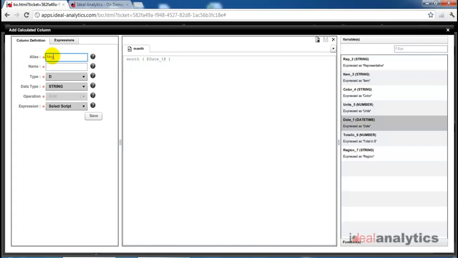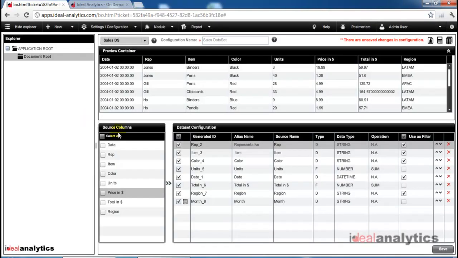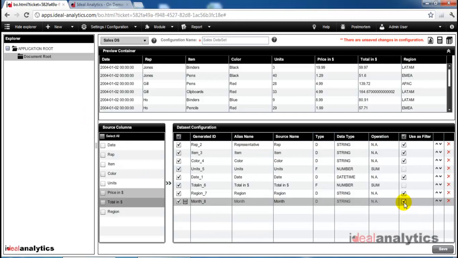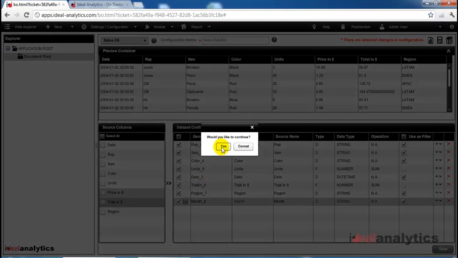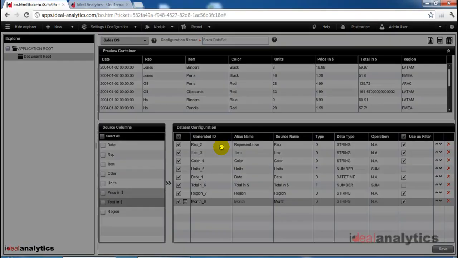Now I will define a new column, give it a name. The type and the data type suit me. I select the expression and I save this, and we see that another column has been added. I can choose to make it a filter. My work is done here. I am done connecting, so I can save this.